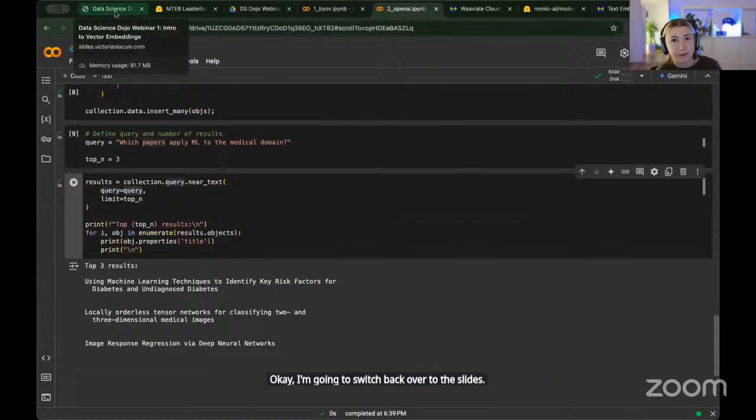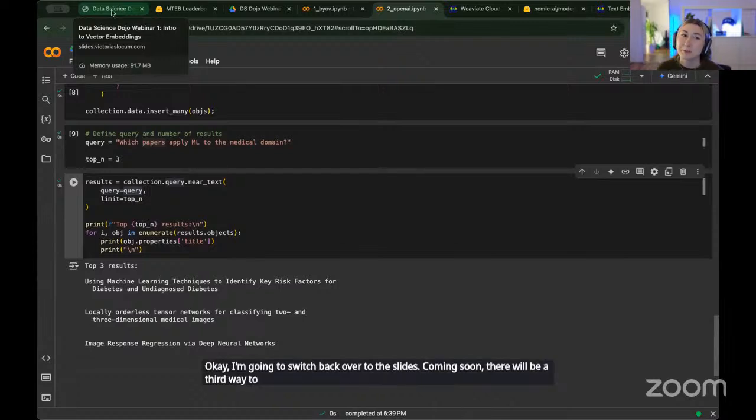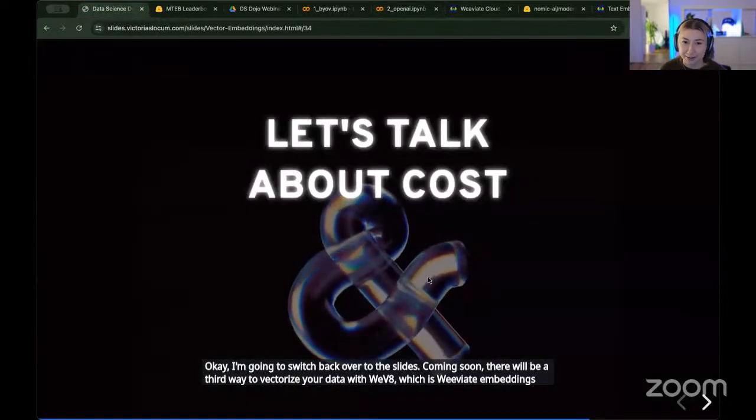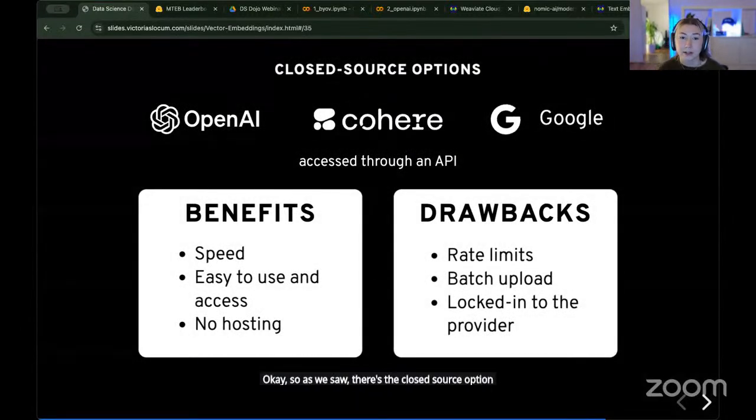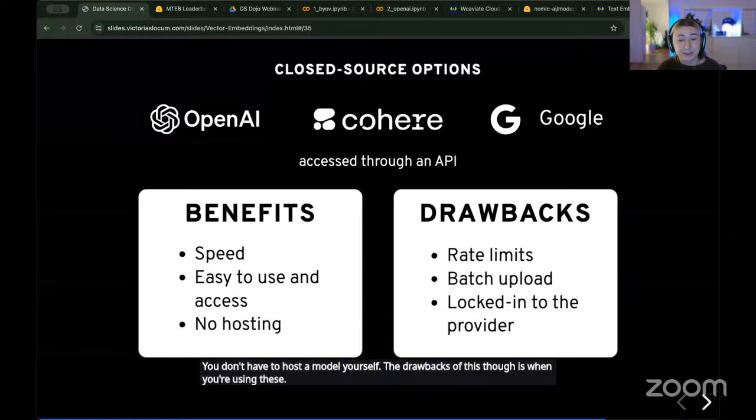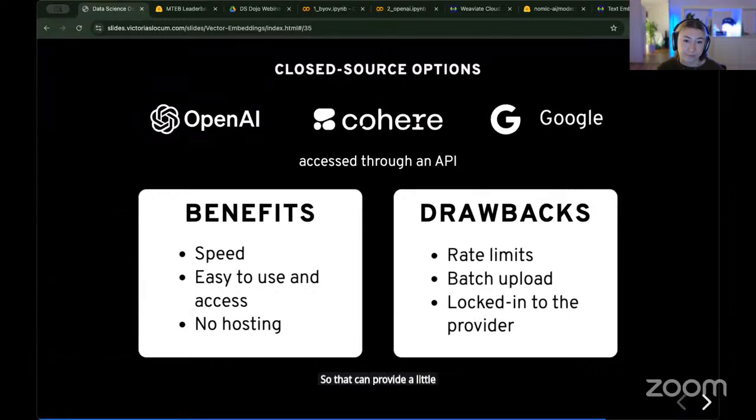Coming soon, there will be a third way to vectorize your data with Weaviate, which is Weaviate embeddings, but we'll talk about that in a second. Okay, so as we saw, there's the closed source option, which is the one we just did. The benefits of this is it's pretty fast, it's easy to use, it's a little bit simpler to implement. You don't have to host a model yourself. The drawbacks, though, is that you sometimes will run into rate limits and you have to batch upload them and you're locked into the provider. So that can provide a little bit of a headache there. But again, easy to use.